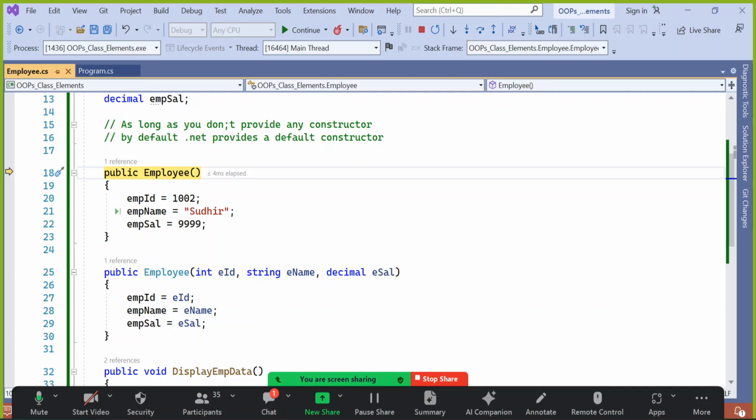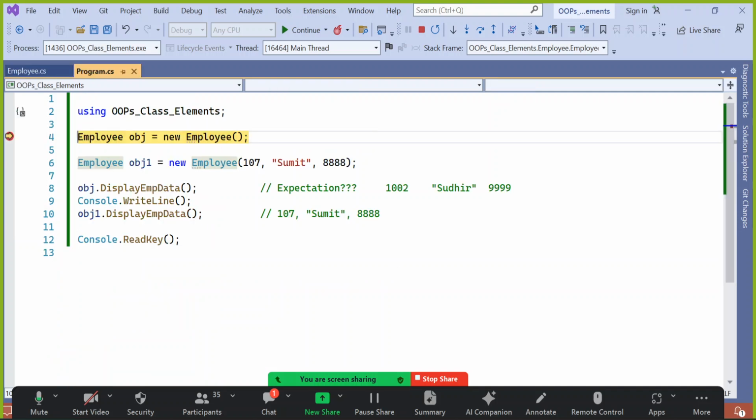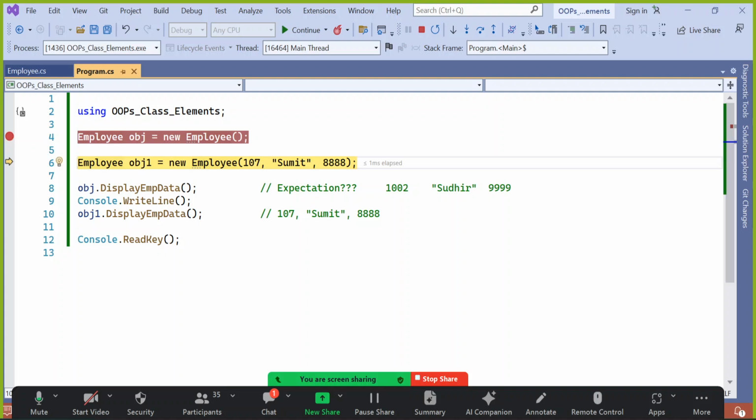Now should I press F10 or F11 to go to the next line, next line, next line? F10. So F10, F10, F10, because you have to go to the next line, next line, next line. Then you came back. When you came back, take the mouse to obj and observe what all it is keeping inside. So have a look. Inside obj, what is it keeping? Default values it is keeping, as simple as that.